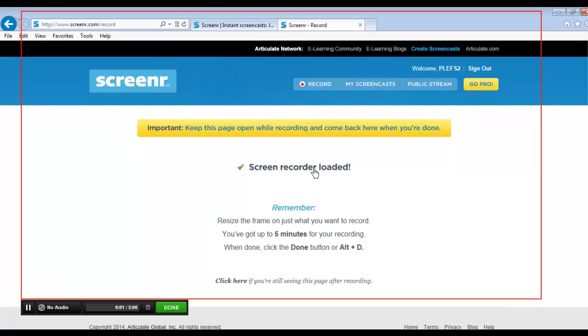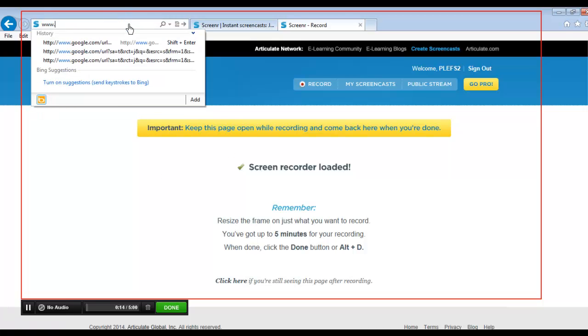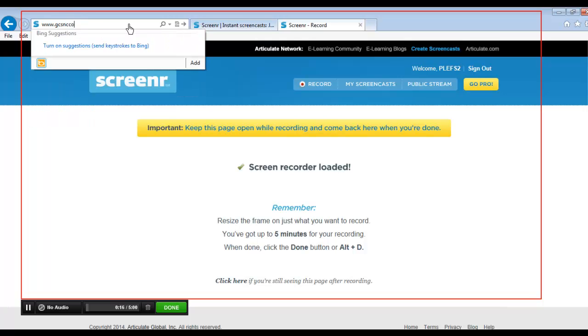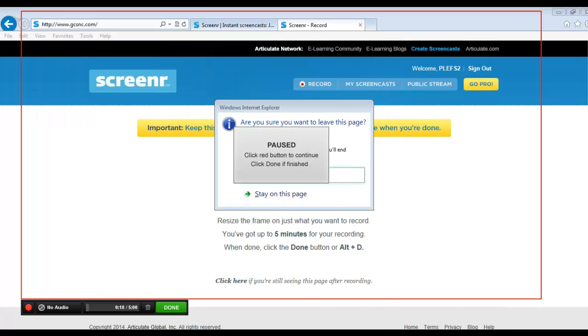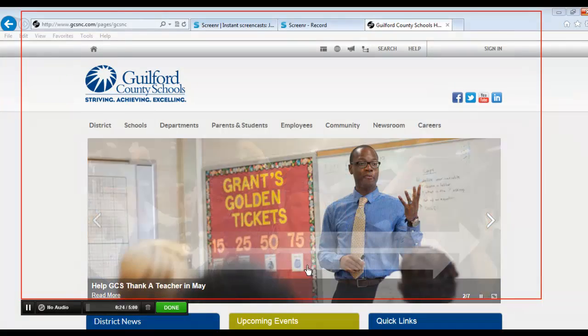Now I currently have disabled my audio for this particular video only because I'm using it to do a screencast now. But it's going to capture all of my movements on screen. If I go to a website, let's say if I go to gcsnc.com. So now I did this in my screener. I'm going to stop this.